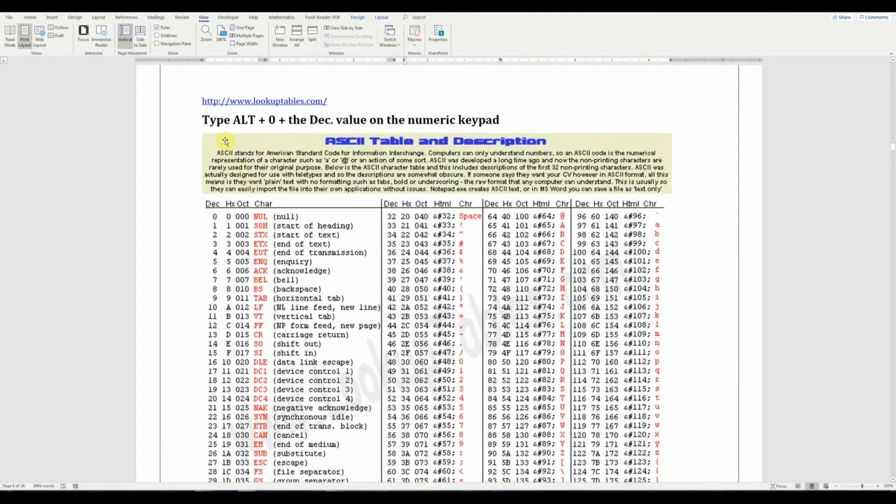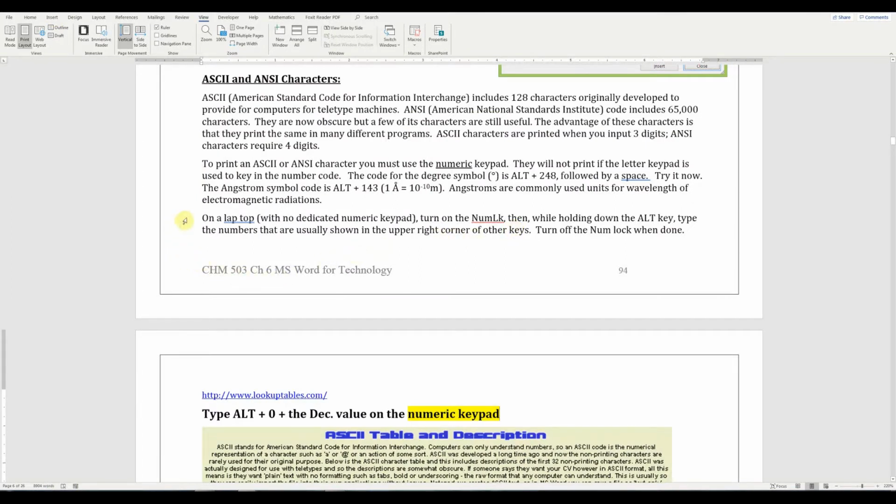On the computer, these actions or characters are accessed by typing Alt plus 0 plus the decimal value, the value in the leftmost column. So Alt plus 0 plus the decimal value, and it has to be on the numeric keyboard for this to work. This will not work on the numbers that sit above the letters on your standard keyboard. So if you have a laptop, you don't have a numeric keyboard typically, you'll need to turn on the Num Lock key and then holding down the Alt key, type the numbers that are embedded into the keyboard.